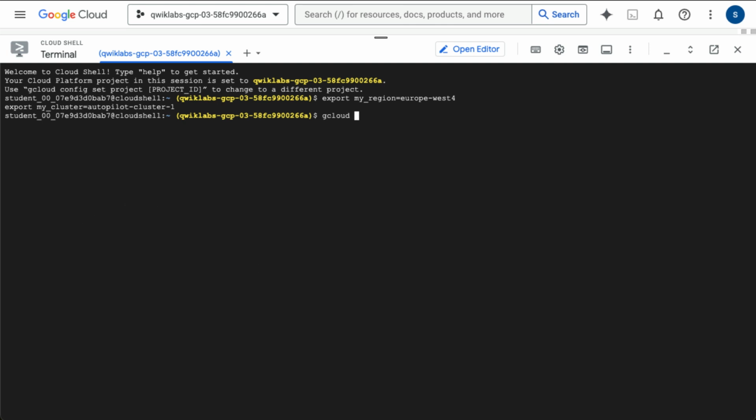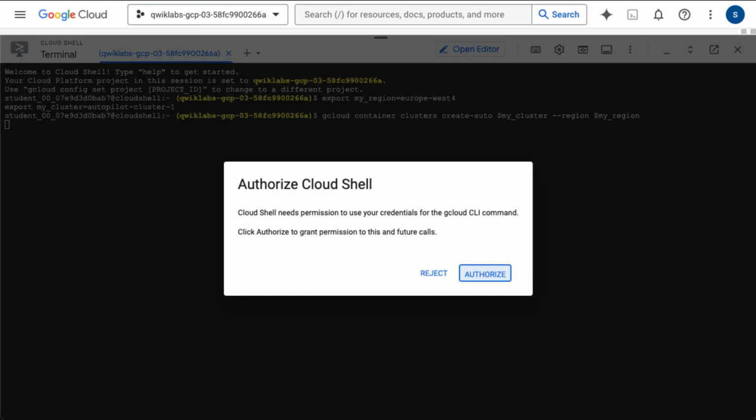So it's as simple as gcloud container clusters. So this is the GKE command. In there, we call the command create auto. That creates a cluster in auto mode. And we're going to name it based on what we set up previously, and we put it into the region that we set up previously as well. And this is it, right? So now we press enter.